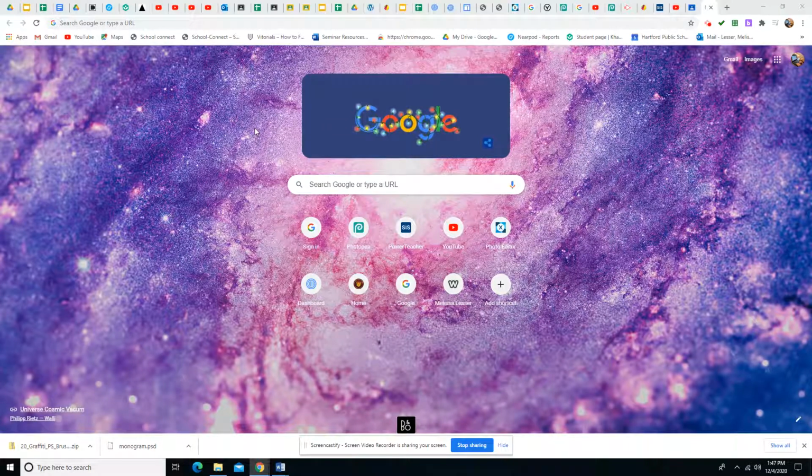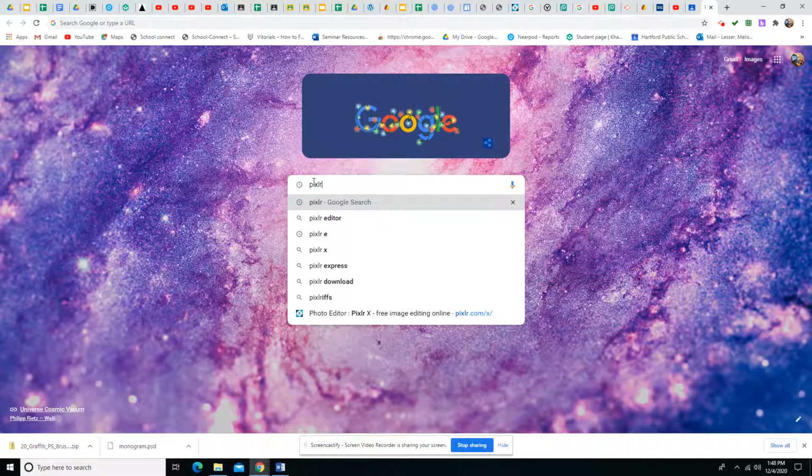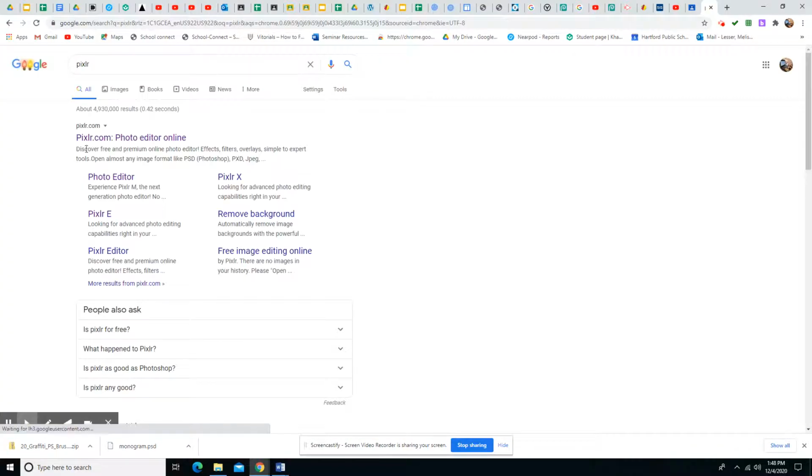Okay, so let's have some fun making an Among Us avatar scene using a couple different programs online. So we'll start by going to Pixlr. And when you type in Pixlr, you can have a couple options. There's Pixlr E or Pixlr X. We're going to choose Pixlr E.